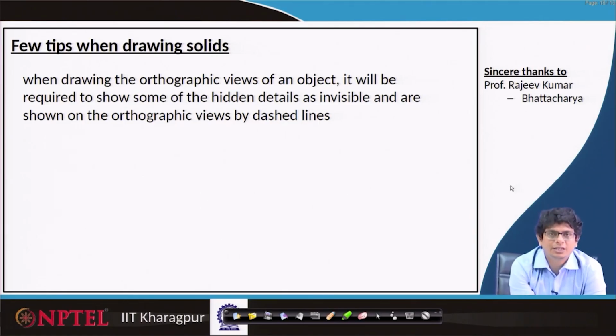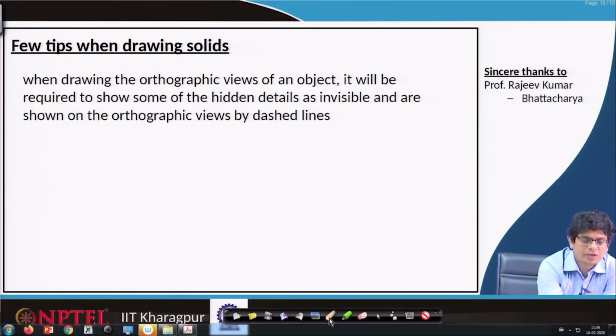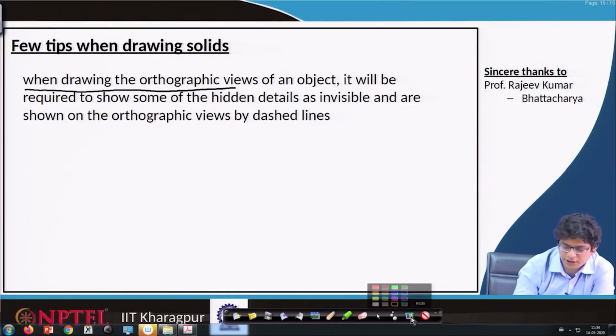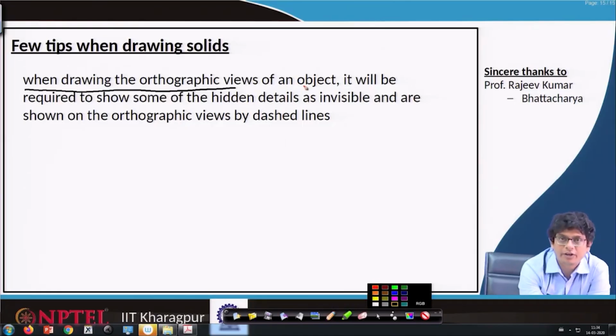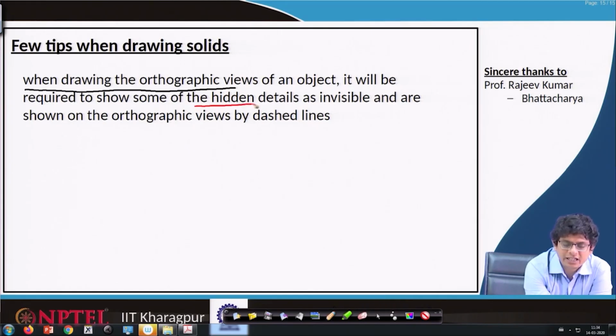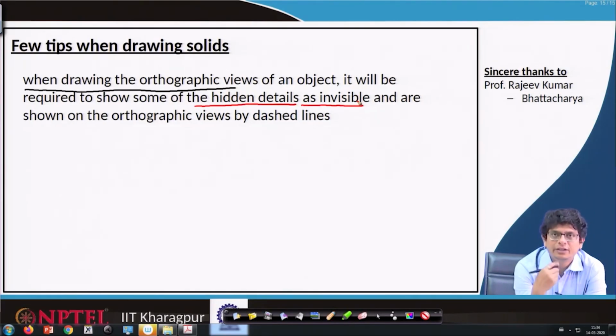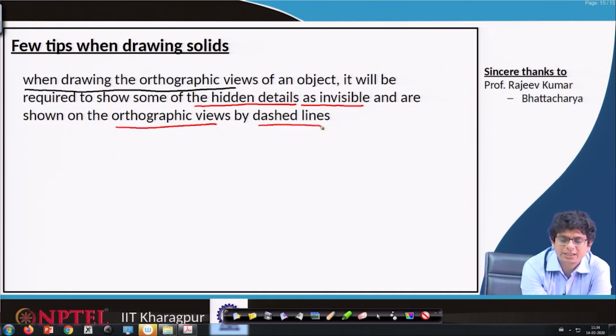So, when we are drawing these solids, there are a few tips which we have to follow, especially when drawing the orthographic views of an object. It will be required to show some of the hidden details as invisible. That gives us a feeling that it is not a 2-dimensional object, it is a 3-dimensional object, and these are shown on the orthographic views by dashed lines.